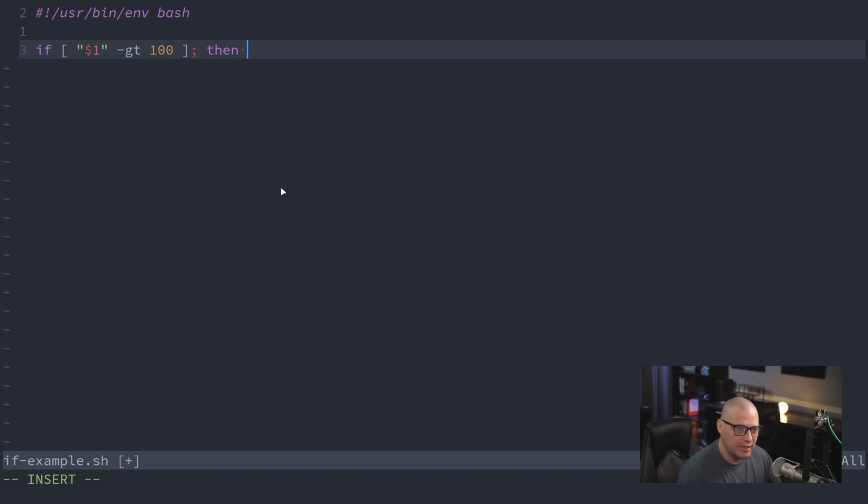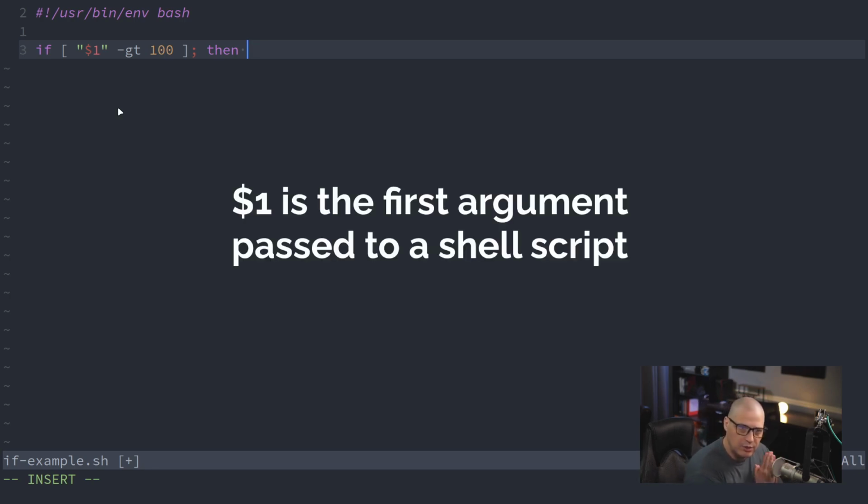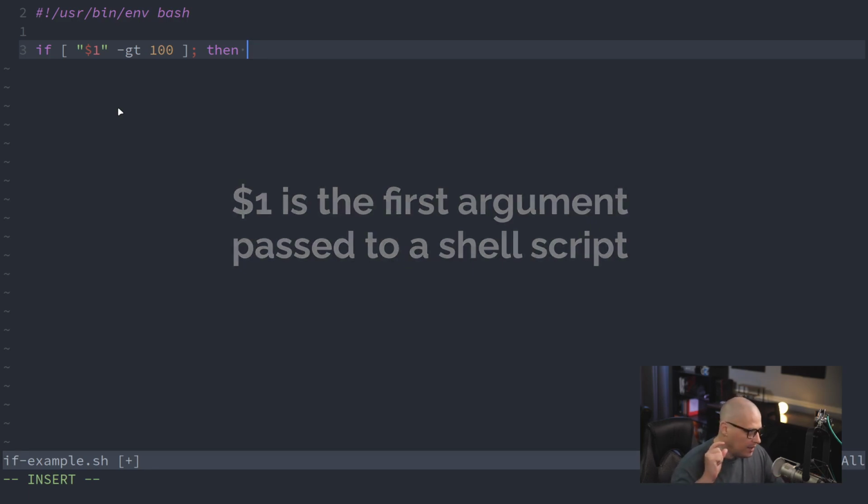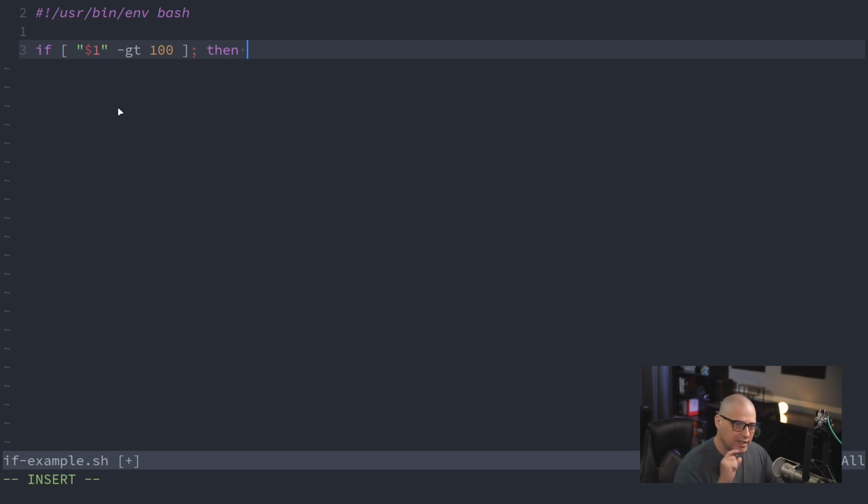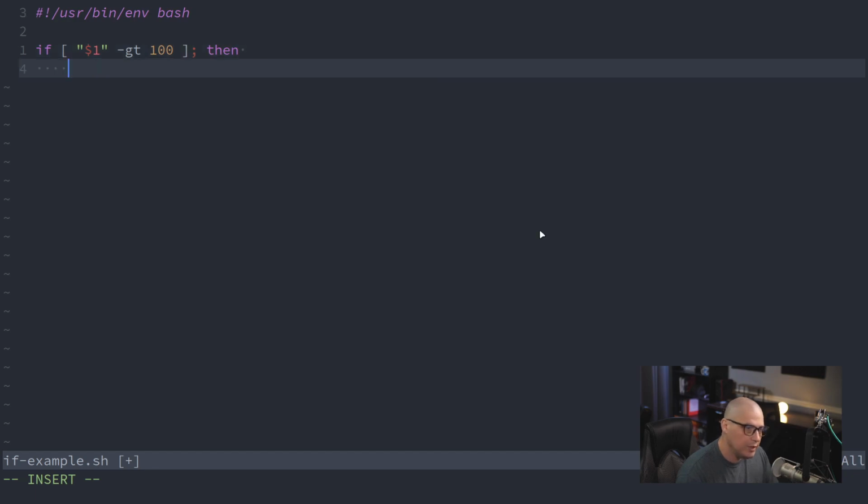Now you're probably asking, well, hey, you didn't assign any variable called 1, so what is $1? Well, that's actually a shell variable that is already set for you. What that stands for is user input. So when I run this shell script, I'm going to run the name of the script, space, and then give it some input. And my input, if it's a number, it's going to check if that number I gave it is greater than 100 or not. So if it's greater than 100, I want it to do something.